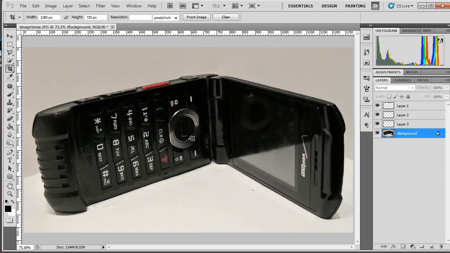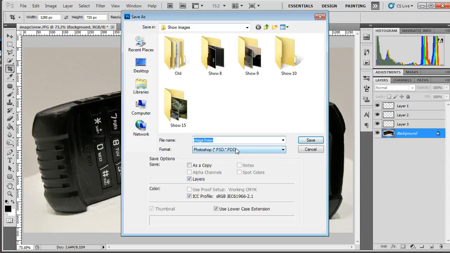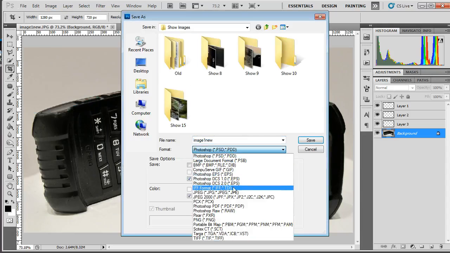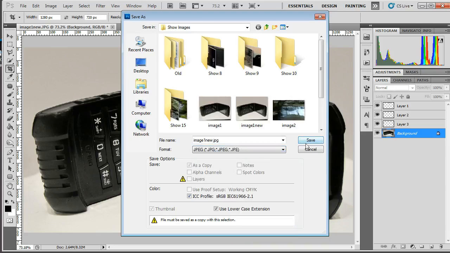And bring this right back in. I'm going to say file save because it's time to close the show. And JPEG. And save.